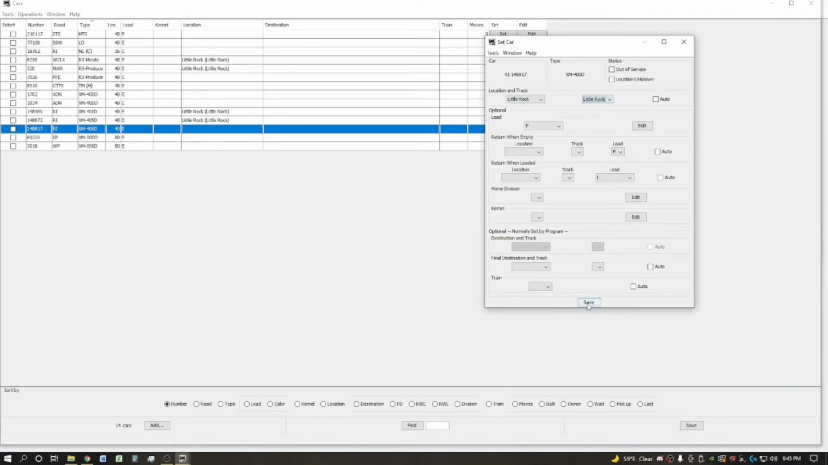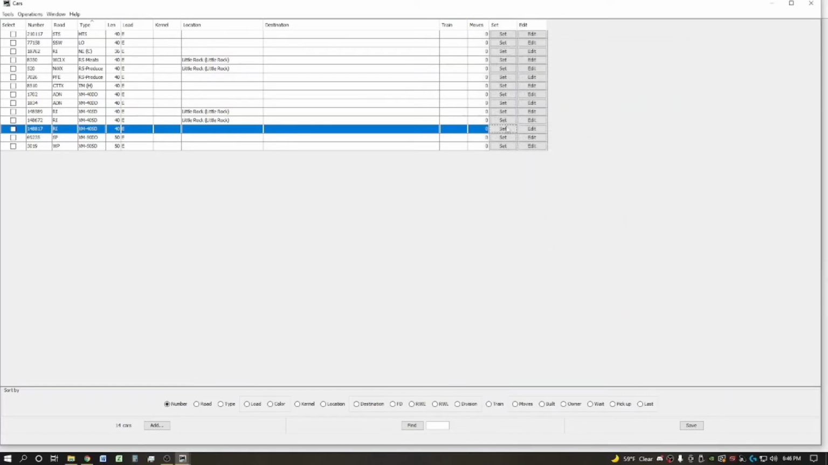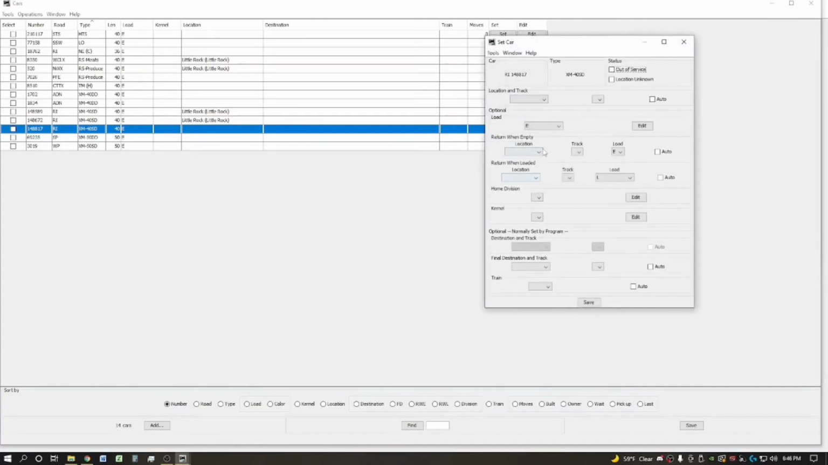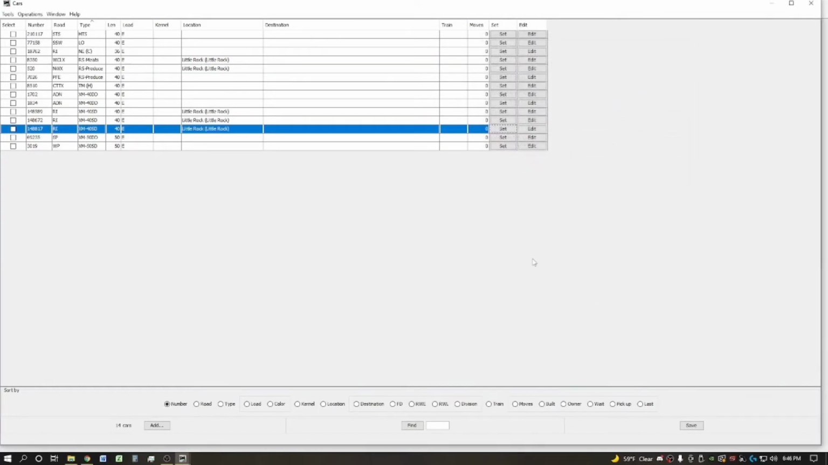Now, with these Rock Island boxcars, those I would definitely want back in Little Rock. I'm going to attempt to see what happens here. And I guess it's not going to let me do that as well. So I guess it just doesn't like the fact that you're going to put these cars in staging at Little Rock. It's like, we're already here. Why do we need to go somewhere?